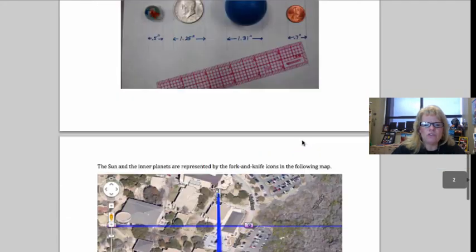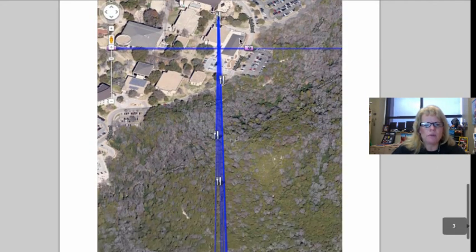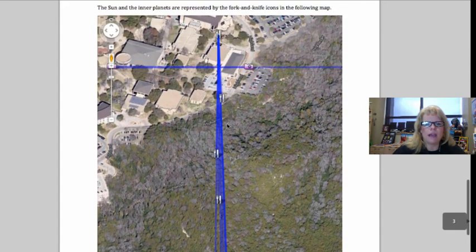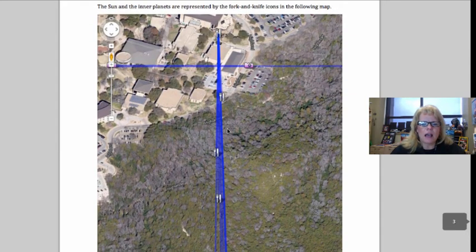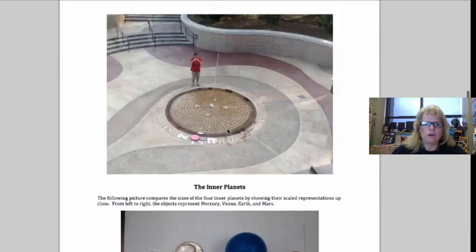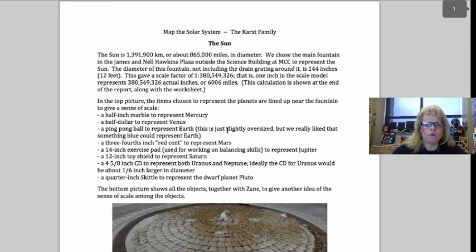And they used stuff that they could relate to, like a marble, a quarter, a ball, a penny. That's what you're trying to do here. And so then they mapped out theirs on the Google map. They had knives and forks, and it shows how close together the first 4 planets are. Here's the sun and here's your first 4 planets.